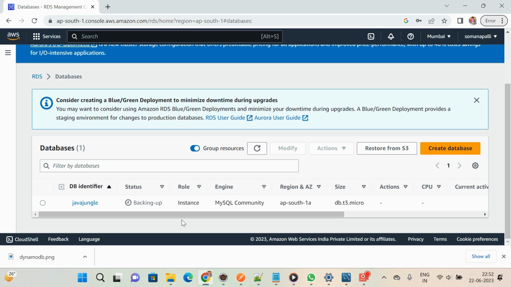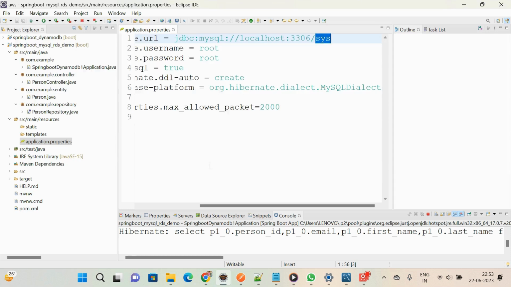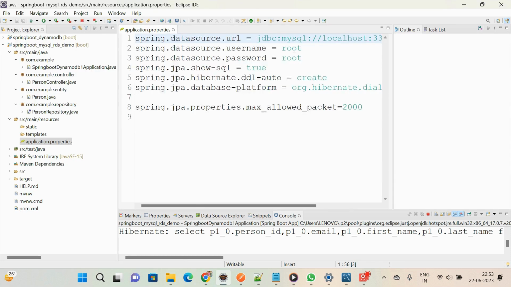Right, you see the status is going to be changing from creating to backing up. This is almost the second step we have done. Once it gets created, then I can change everything itself. See here, what we have to change is, instead of localhost, the host is going to be created now, and the username is root only, and the password I gave something like Java Jungle.